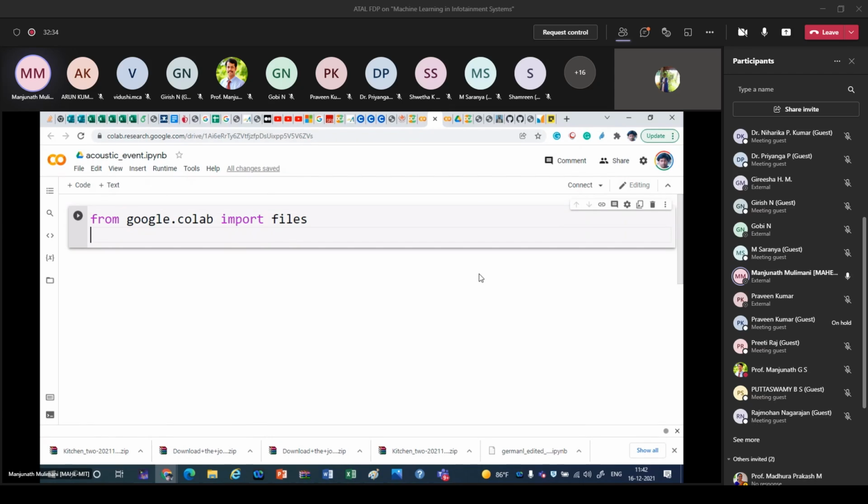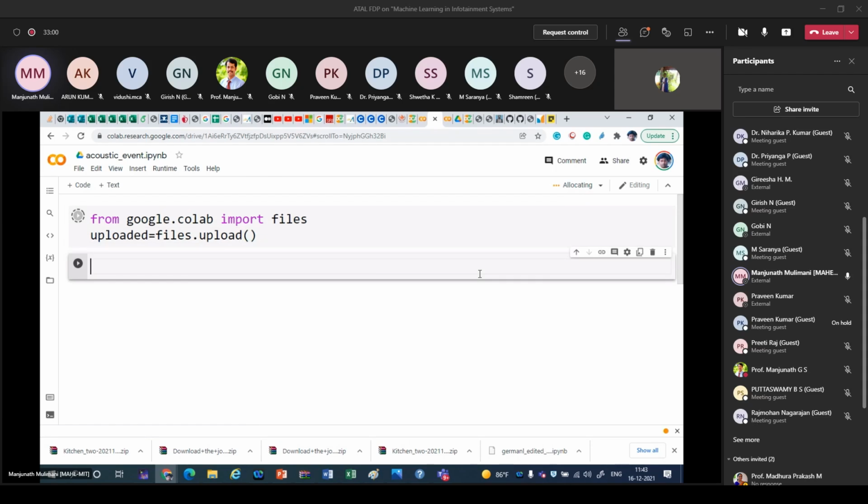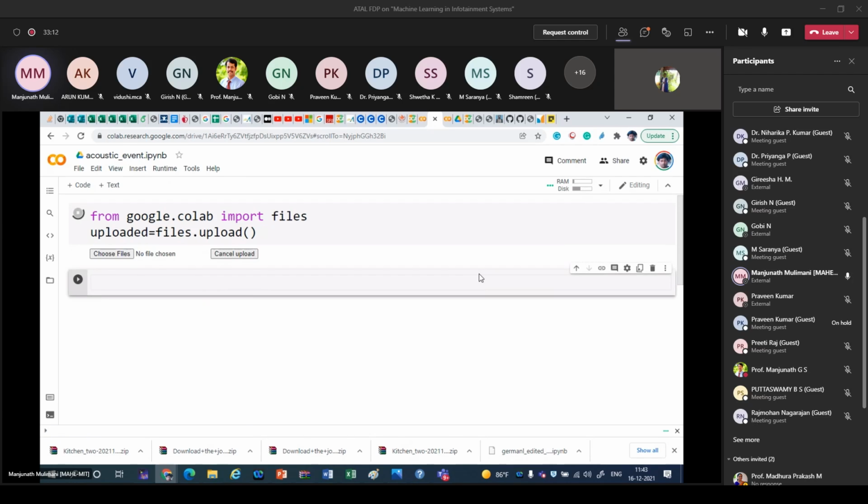So hope you are also working with me. I will take a variable, uploaded is equal to files dot upload. Right, from the Google Colab there is files, and from files I try to upload my data set. We just run this by typing shift enter. Then it will ask me to choose the files.